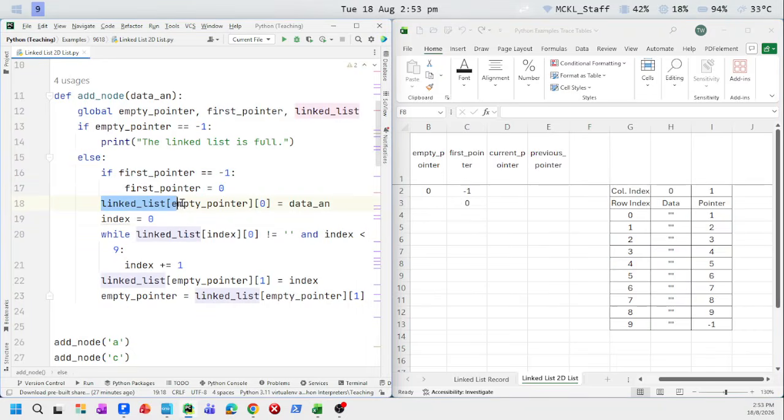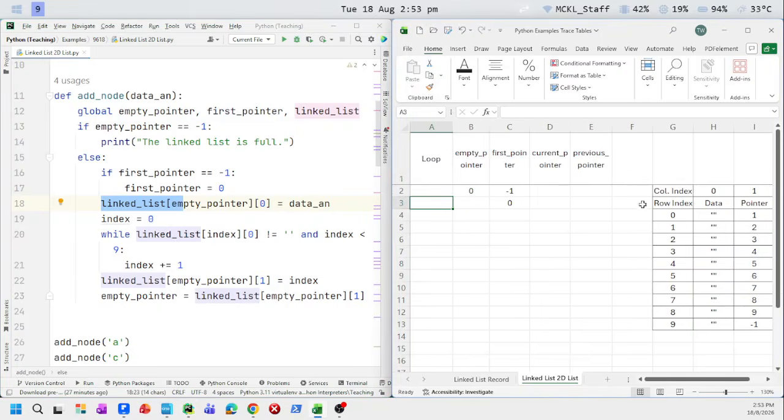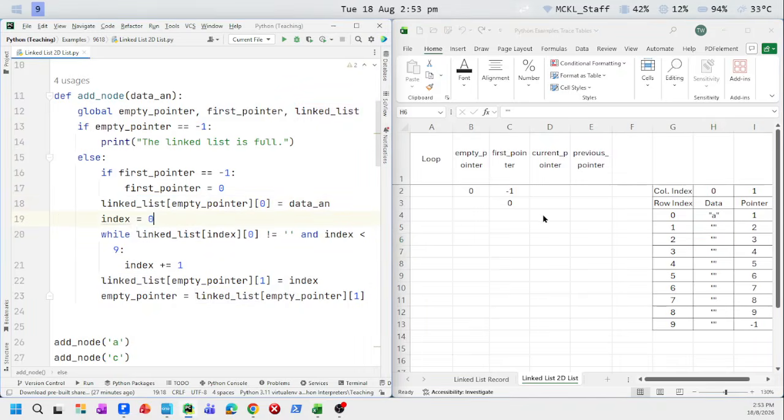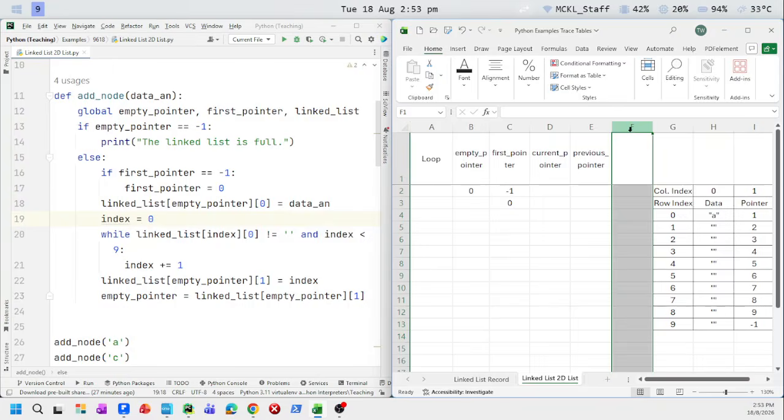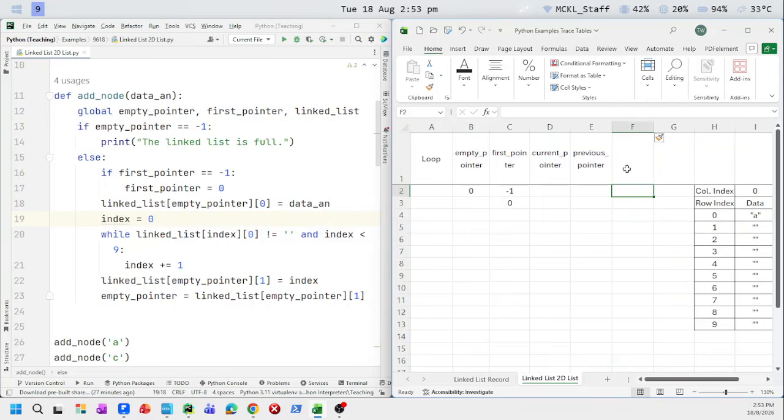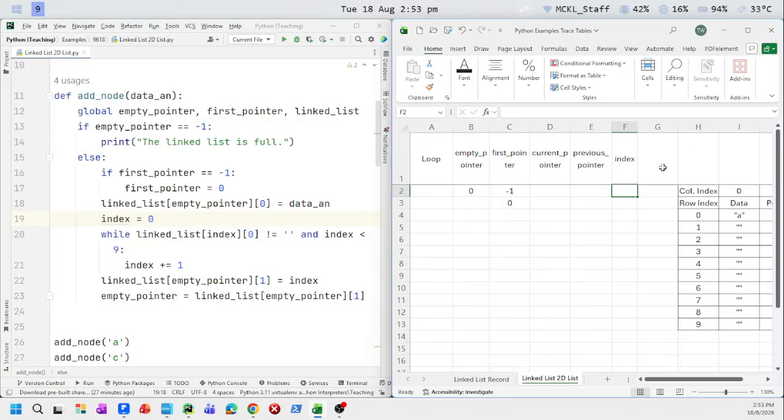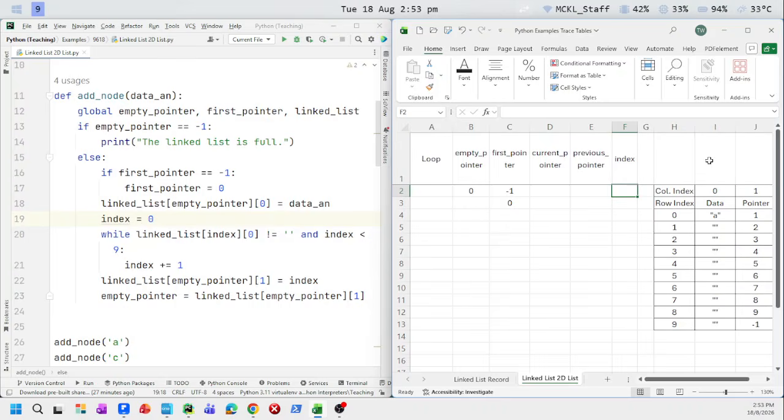So now we go here. Linked list empty pointer 0. 0, 0, 0, 0 refers to here. Put in the data. So now we are putting A inside there. Index starts at 0, so we can do one more right here. Maybe I'll insert one right here. Okay, so now this is quite clear. Index starts at 0.